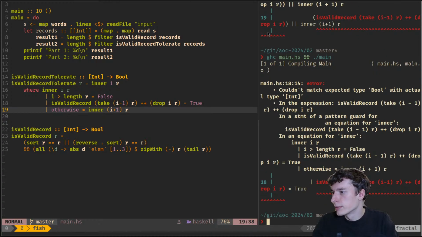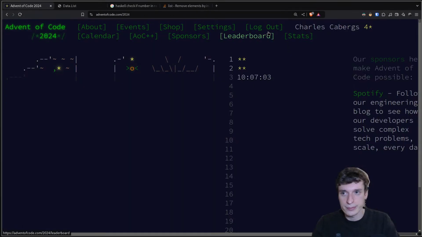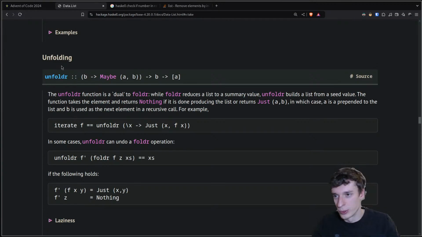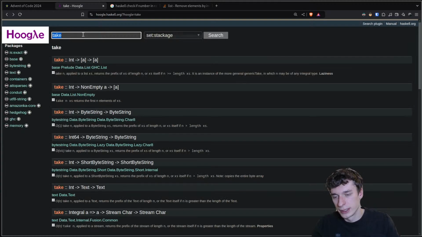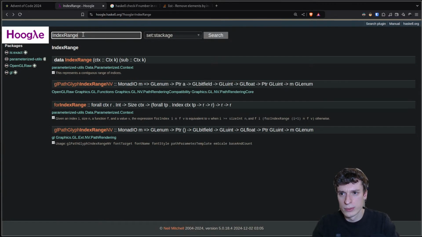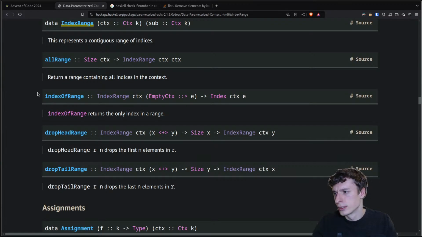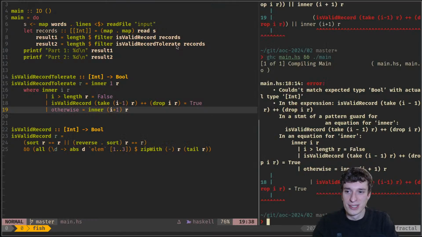Data index range, if you really want it. Yeah, I don't think I'm going to do the index range. Data index range. Contiguous. Yeah, no, that sounds way overkill. I would like to stay with the standard library of Haskell for now as well.